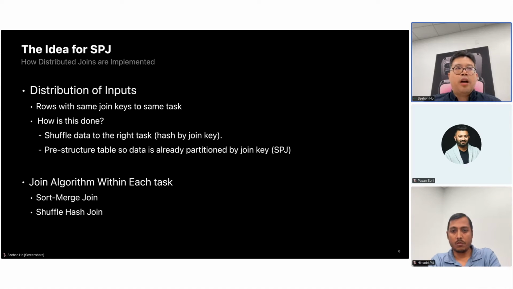The alternative really is not a radical idea. Instead of doing the shuffle dynamically at runtime, why don't we, when we make the table, already align all the data so that it's aligned by join key, right? Then it's kind of already shuffled by that time, right? So that's really the essence of SPJ. It's really no big radical innovation there.